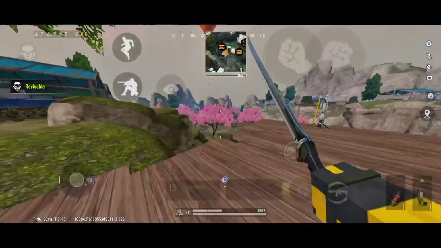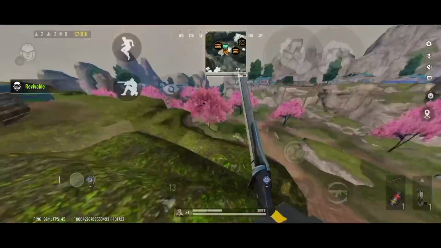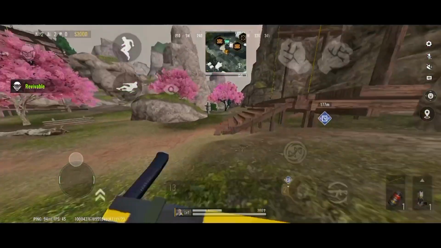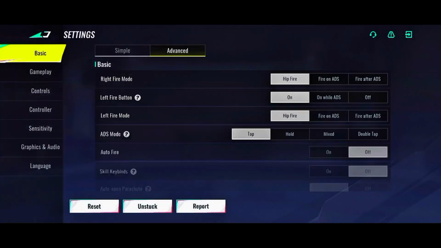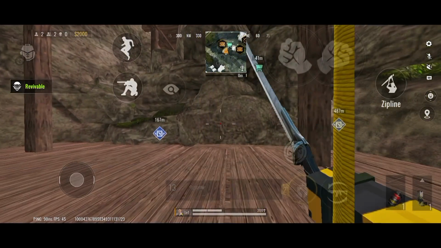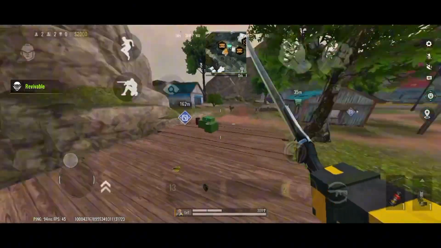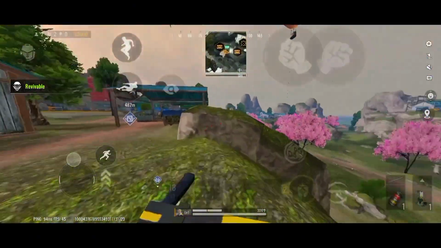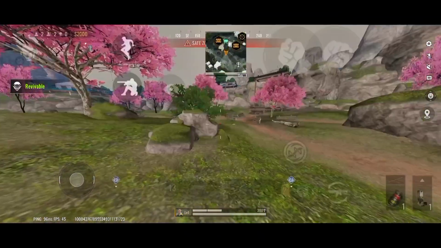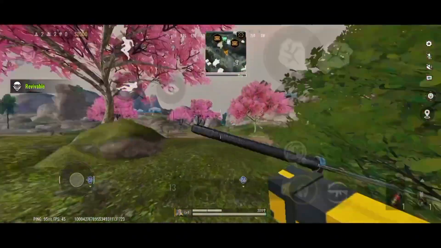So let's say for example you're trying to jump down from a high ground. You can see over here it is turned on. So go back to settings. You can see auto jump, tap jump in jumping mode to use it. I'm going to click on turn on. Let's do that one more time. Let's jump. It used auto parachute for me.